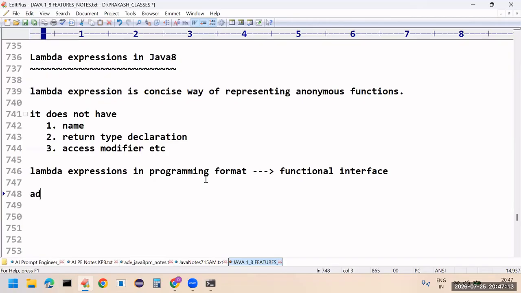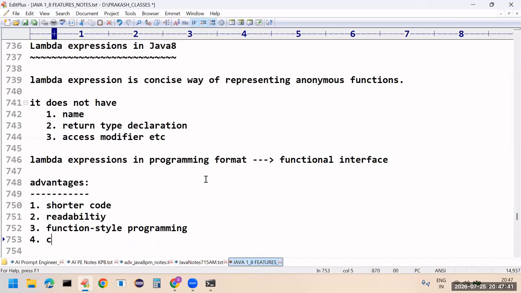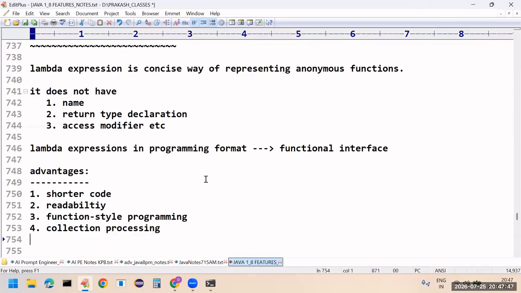Sir, what are the main advantages that we will get through these lambda functions? Shorter code, a simple code we can write, more readability you can gain. Next, functional style programming is introduced in Java. Next, it is very easy for collection processing, and it is mainly used in stream API operations.